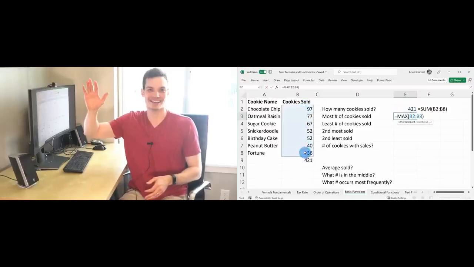So here, once again, I'll highlight this list. So this is the argument or the parameter that I'm feeding in. And I could press enter. And here I could see that chocolate chip had the most number of cookies sold at 97. And here we could validate that by looking at this list. I'll delete the 421. Right over here, I also want to know the least number of cookies sold. And if we just look at this list, we see that it's Fortune with 36.